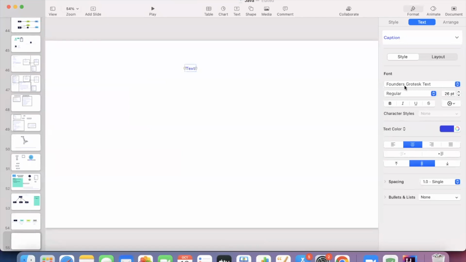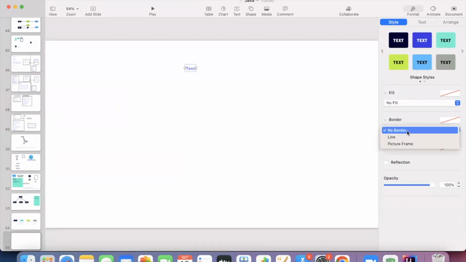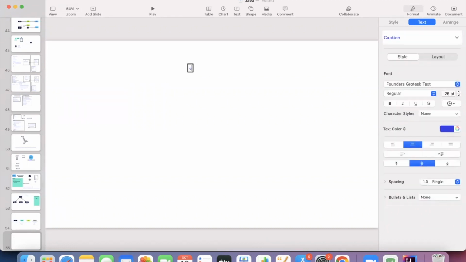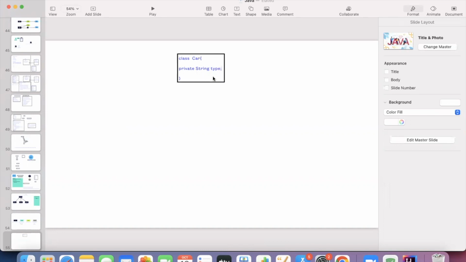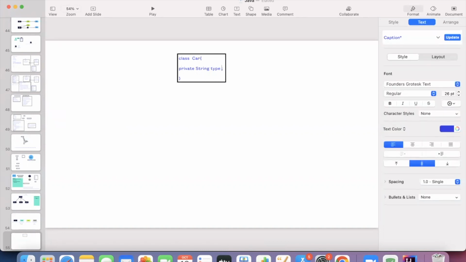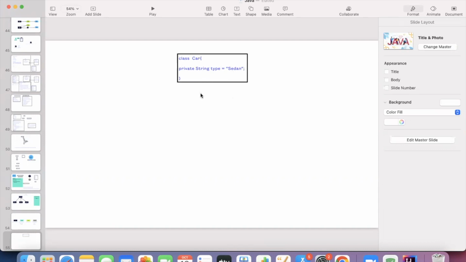This is our car class. Class car. Here what we did: private string type. This is what we actually have, or let's say the value also we have, right? I'm setting up the value also.